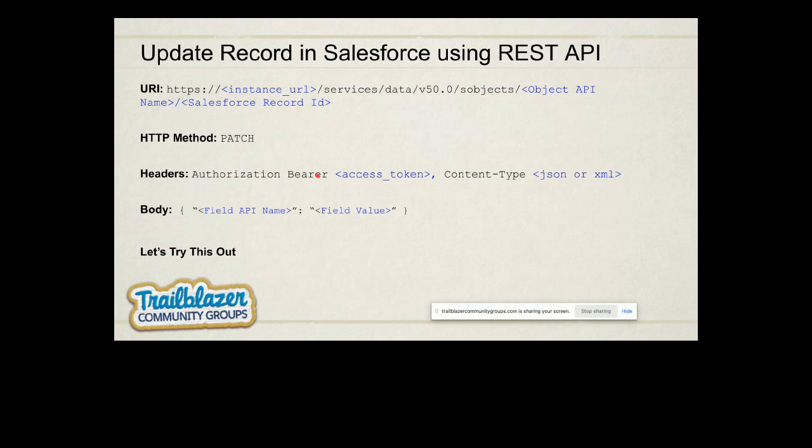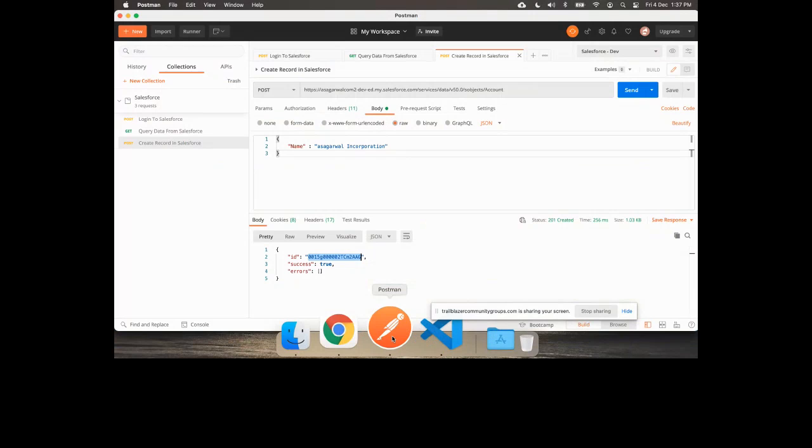I am going to send the same header, access token and content type. I am also going to send the values of the fields that need to be updated. So let's try this out. I'll go to Postman again.